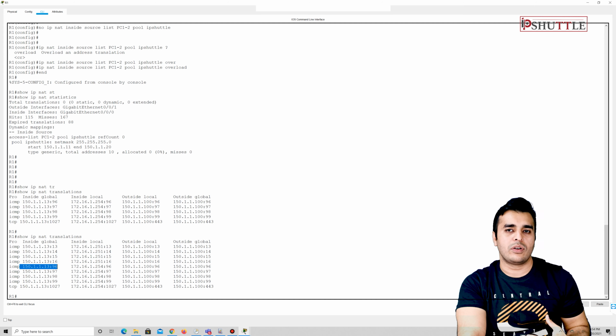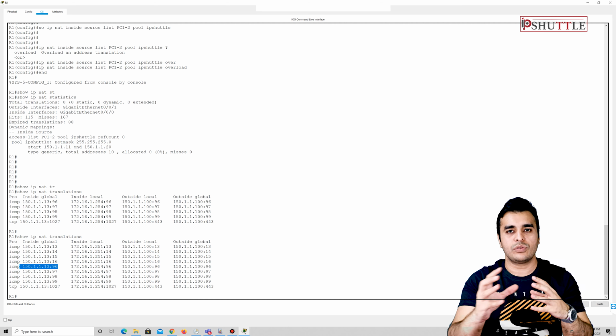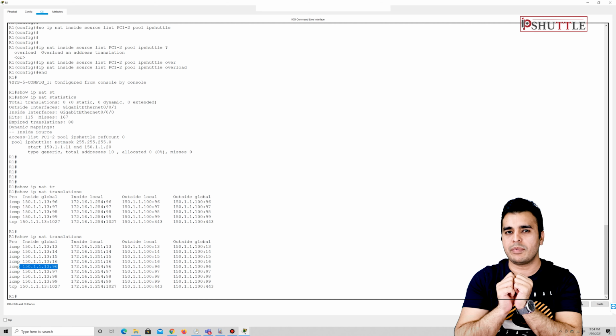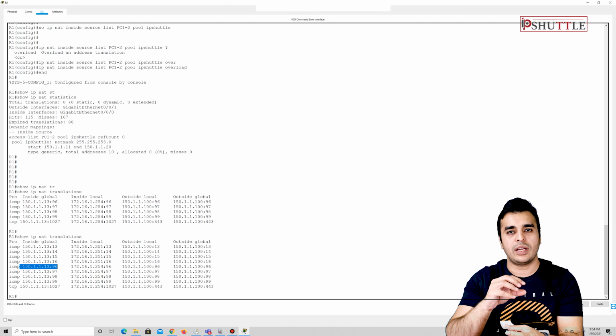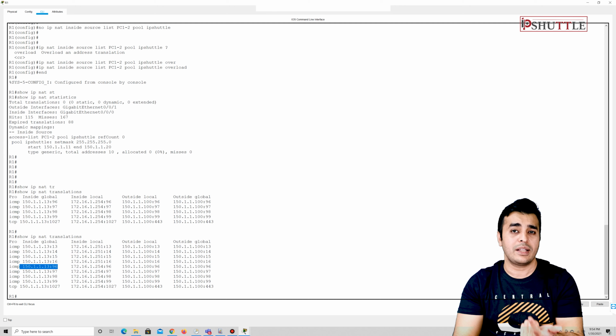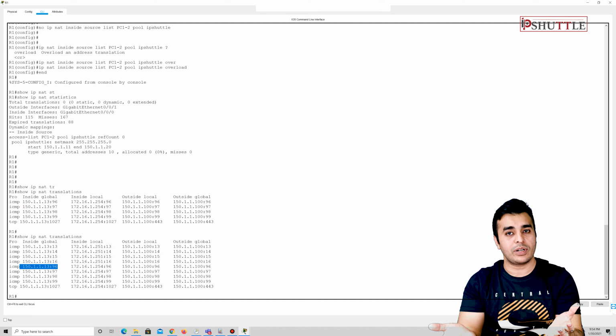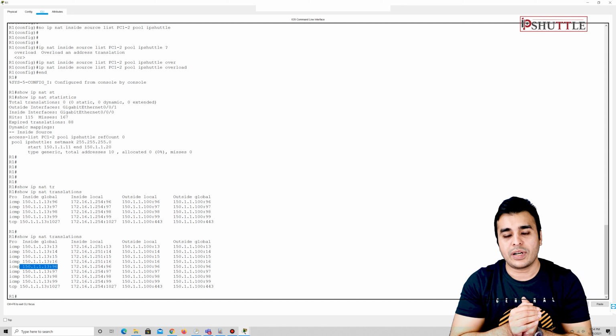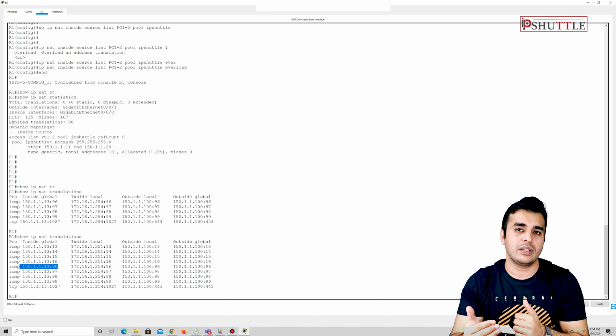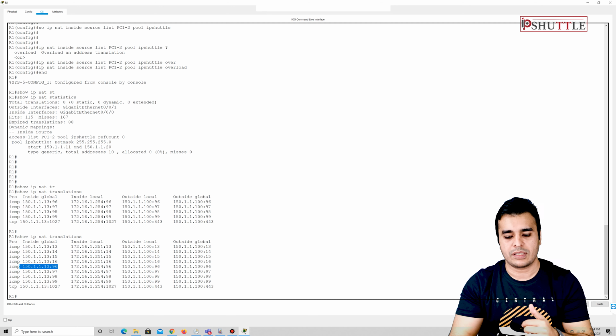That is what overload does. In dynamic, what was happening is all of them were using separate IP addresses, if you remember from show IP NAT translation. But in overload functionality, now they are continuously using one IP address until it gets exhausted, and then they will start using the next IP address. We have 10 IP addresses, but they are not using them yet. So that is what happens when it is translated to the pool of IP addresses.